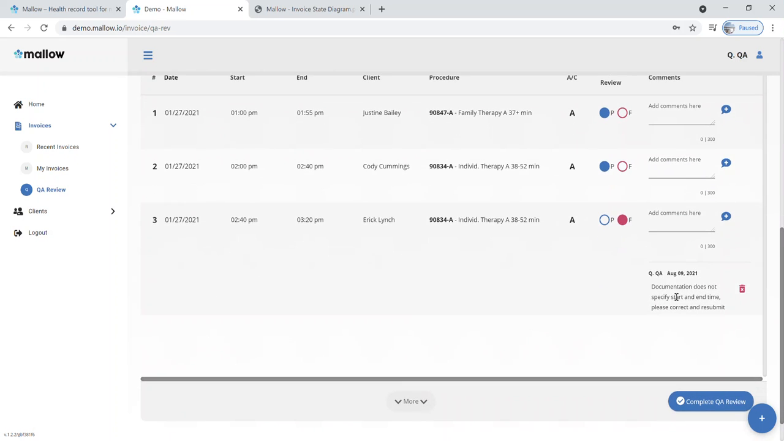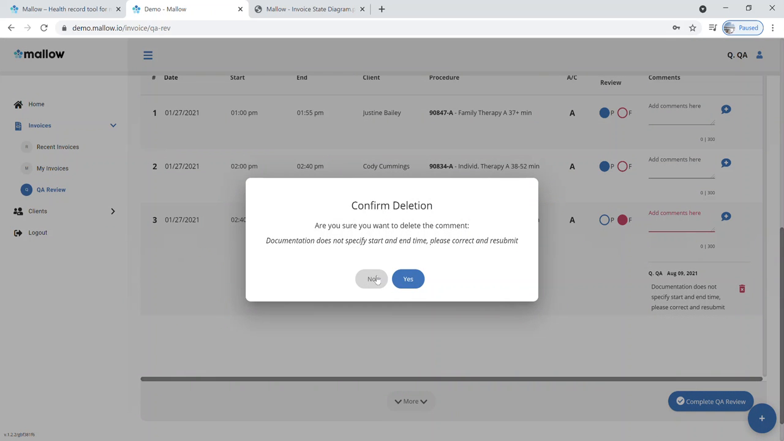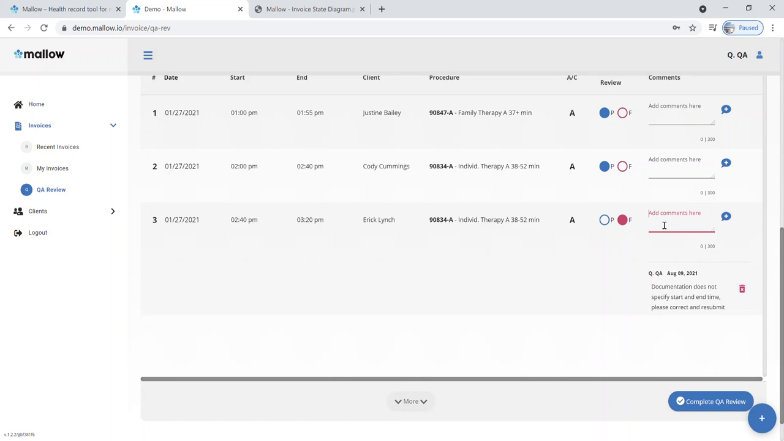So now I've added the required comment to this line item on an invoice. Let's say that I found something else and I'd already written that comment. I can do one of two things. I can delete the comment that I previously entered. I'm not going to do that. Or I can add more comments.